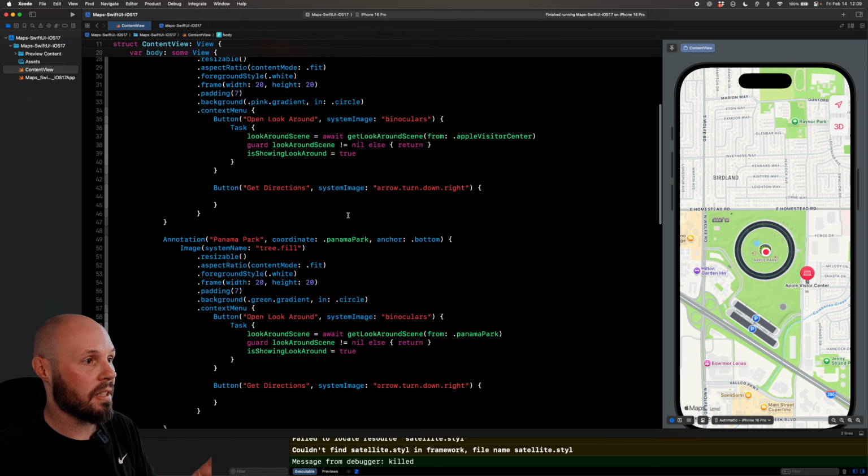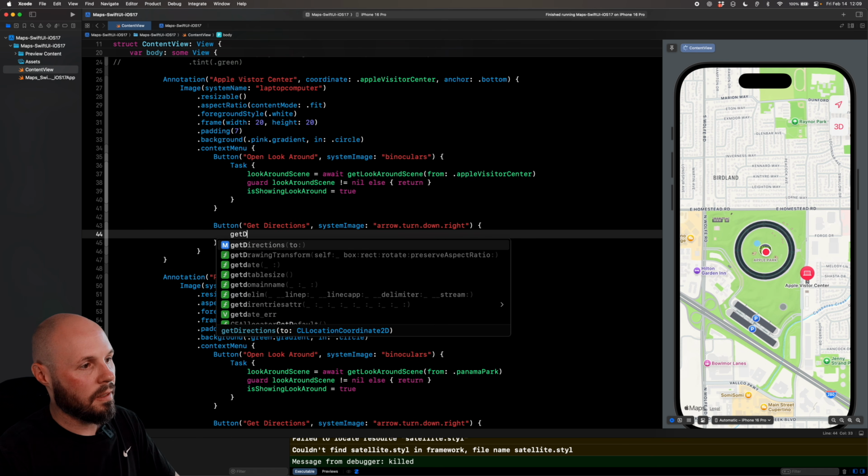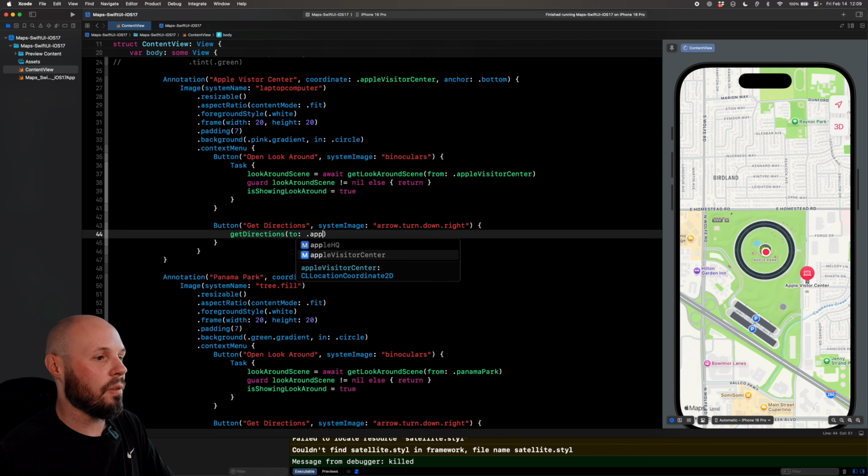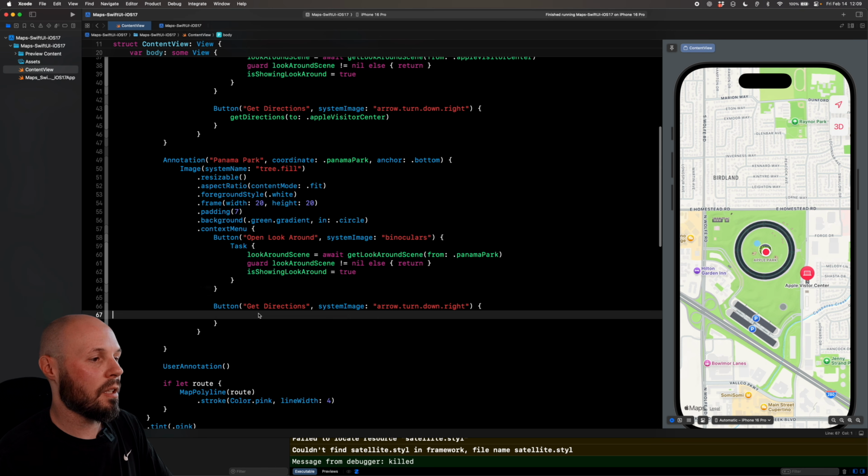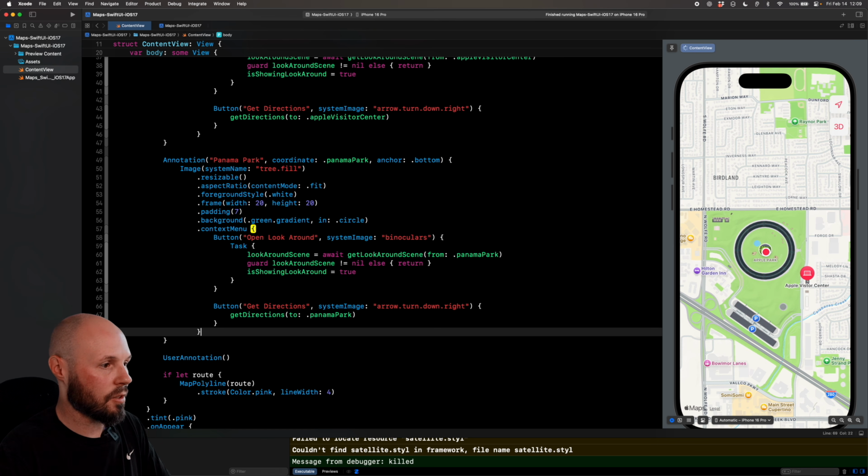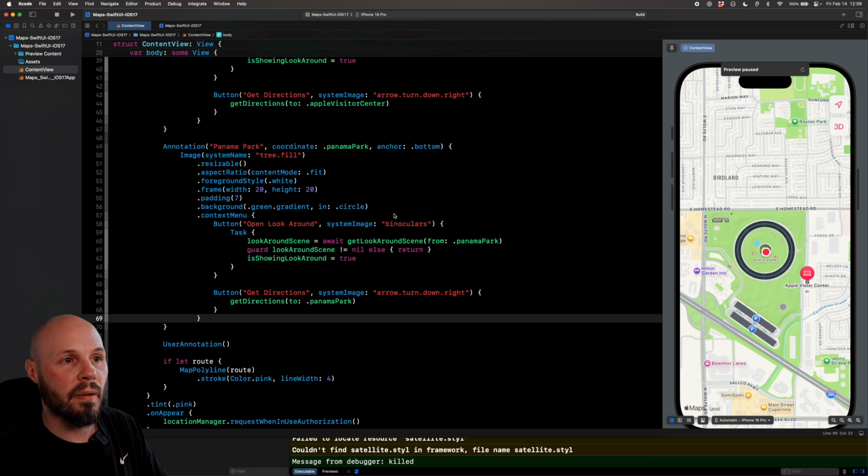So let's implement this in our buttons here. So for the getDirections to .appleVisitorCenter, and then down here in Panama Park, getDirections to .panamaPark when they tap Get Directions. Okay, got an extra space there. All right, let's see this in action. Run it on our simulator.